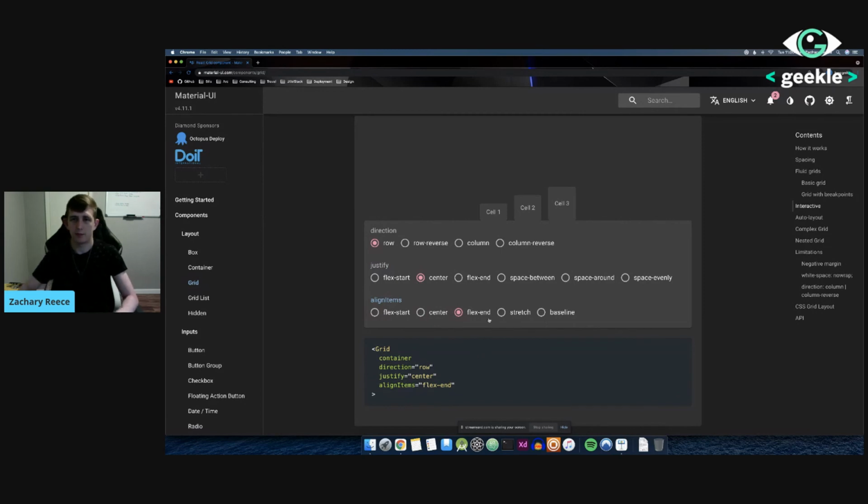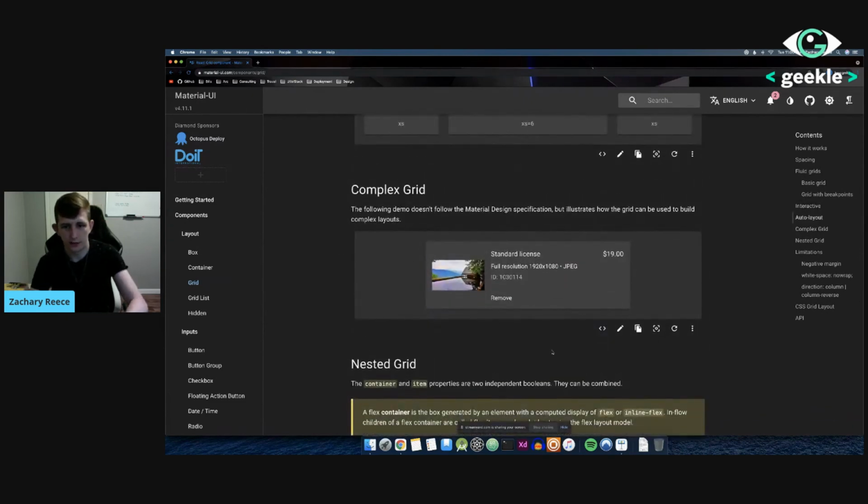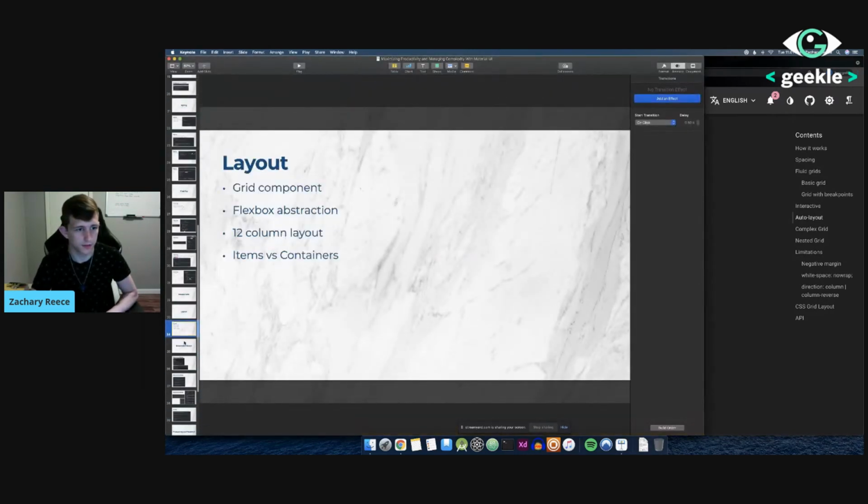So basically, by combining the different alignments and setting the direction from either row or column, we can create any layouts that we can imagine. And for an example here, you can see that combining this allows us to create a complicated layout with many different elements. And combining these all in many pieces is how we create our entire application. All right, let's go back and finish this up.